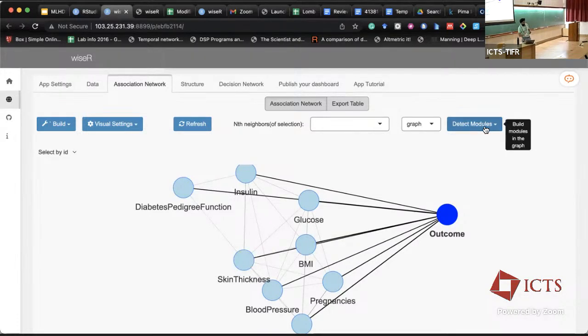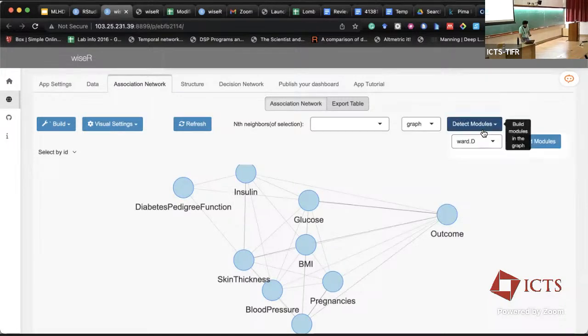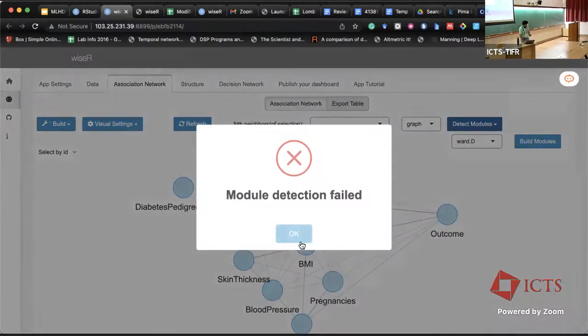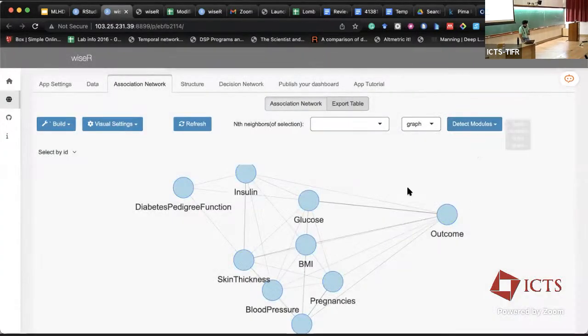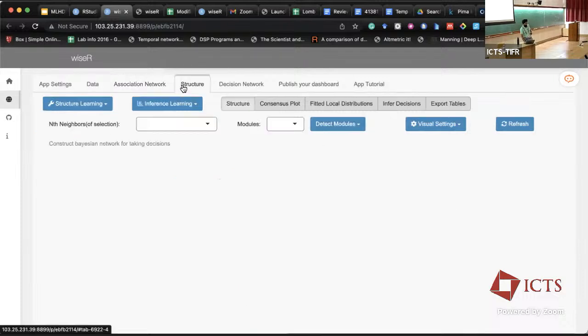We have an experimental module, which we have not looked at in a long time, which was modularity detection. I can try if it still works using the WAD-D distance metric. Actually, I would not recommend doing that. I think there's some dependency issue here. But what we were doing before was detecting the modules in this association network. This was experimental, so we can ignore that for now. But if you go to structure, which is next.